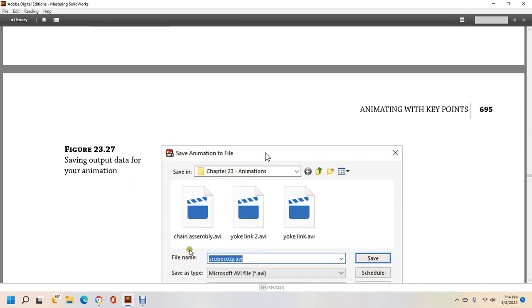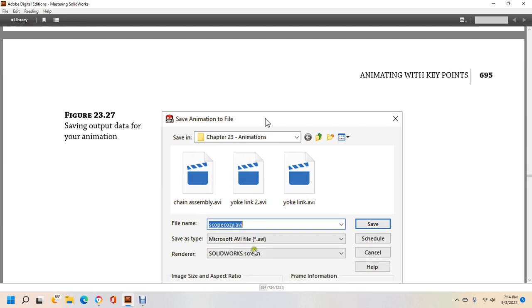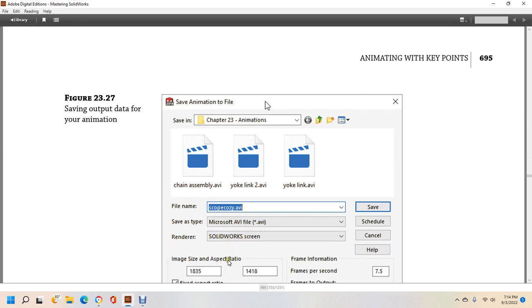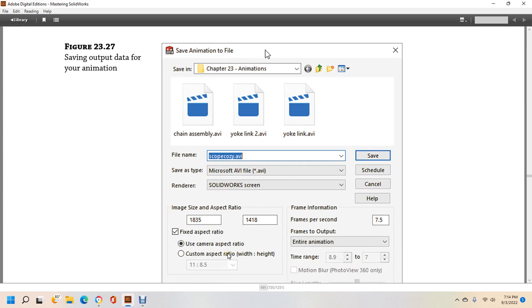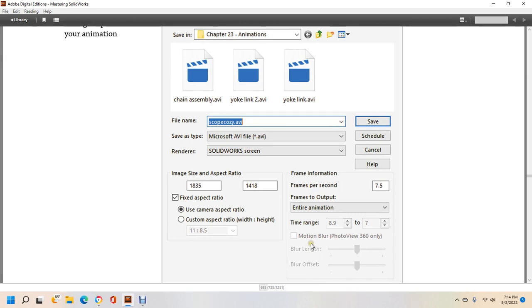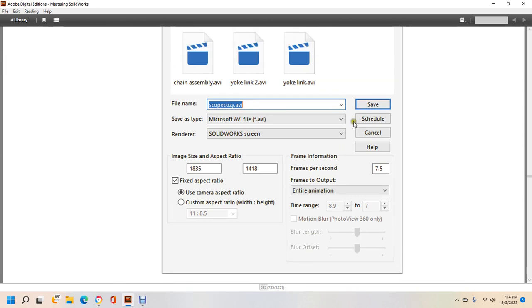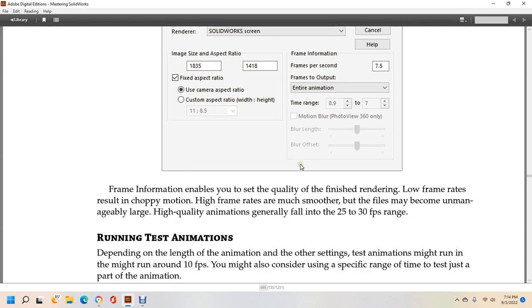We've now picked a file name and a folder for the animation file, and the save type is AVI. The dialog shows the SolidWorks screen, image size, aspect ratio, fixed aspect ratio, use camera, custom aspect ratio, frame information, frames per second, frames to enter, animation time range, motion blur, length, offset, save, schedule, cancel, and help.